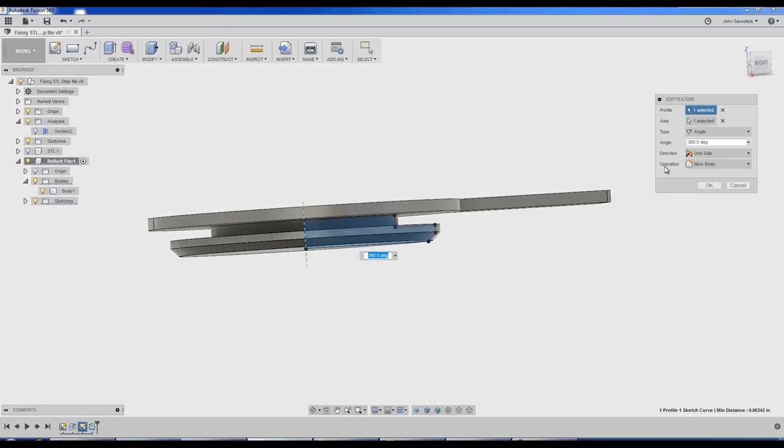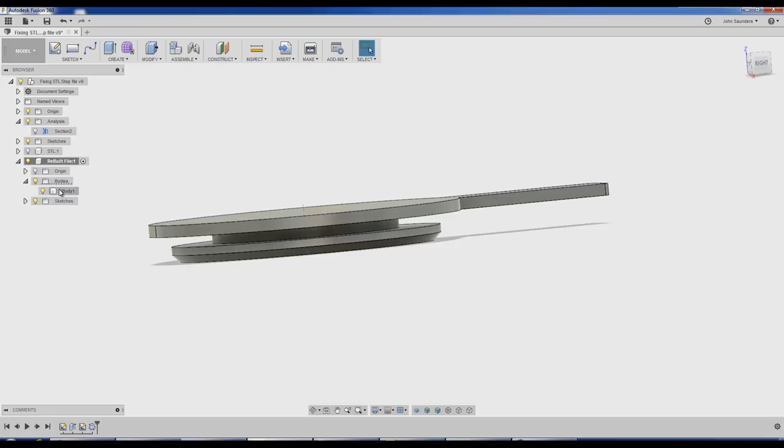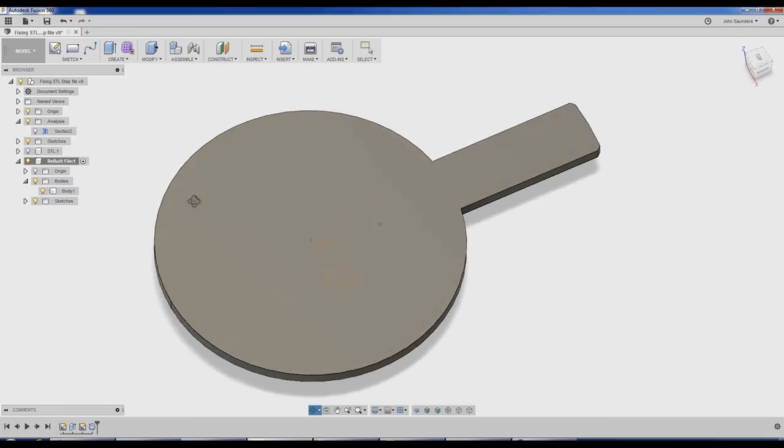Instead of the operation creating a new body, you can have it join the existing body. Fusion is normally smart enough to understand that would have been a join. I suspect because we had the section analysis on, that may be why it didn't. But regardless, easy to fix. The beauties of parametric CAD, perfect. And then there's one body. And there we go, folks.